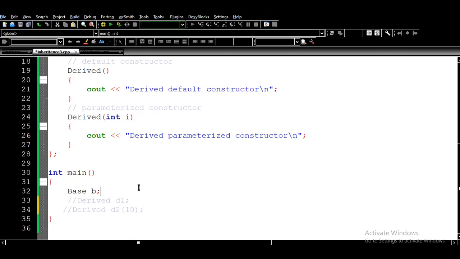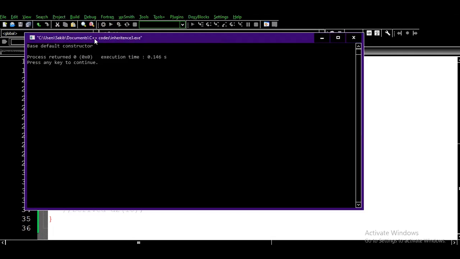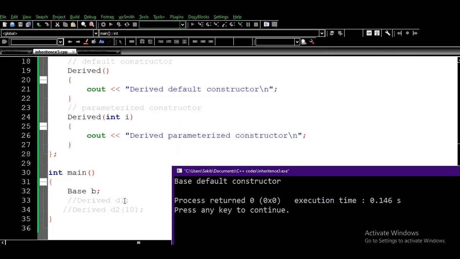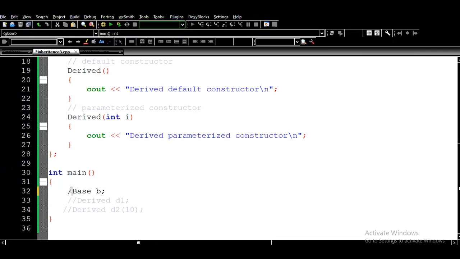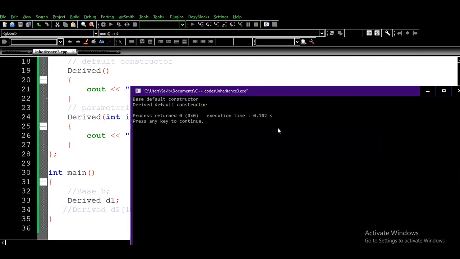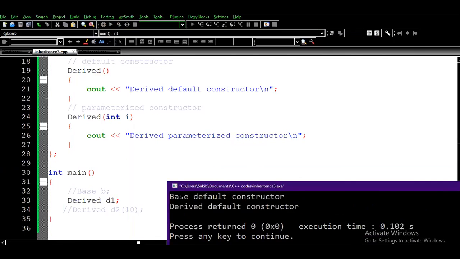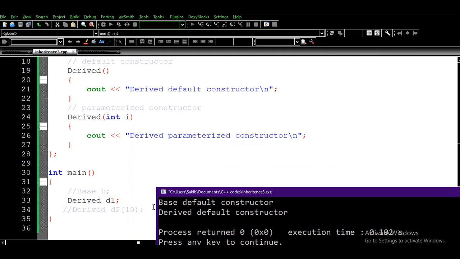Let's first call the base function and see what happens. When we create an object of the base class, the default constructor of the base class is called. Simple. Let's comment this one out, and now let's create an object of the derived class. You see we're not doing anything else, so it's calling by default the base class default constructor, and it's calling the derived class default constructor because we are not passing any parameters.